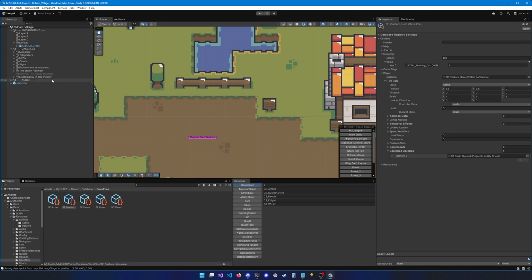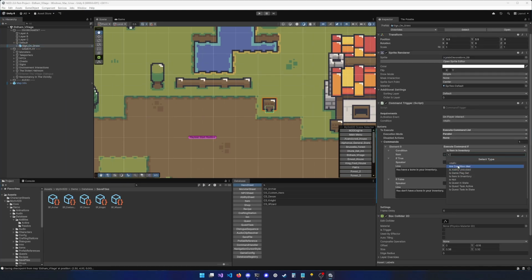There are many types of conditions that you can use, such as are condition met if you want to check multiple conditions. You can use is ability unlocked, is game flag set, is not if you want to negate the result of a condition, is quest in state, is quest task active, or is quest task in state. Let's try the game flag set condition.